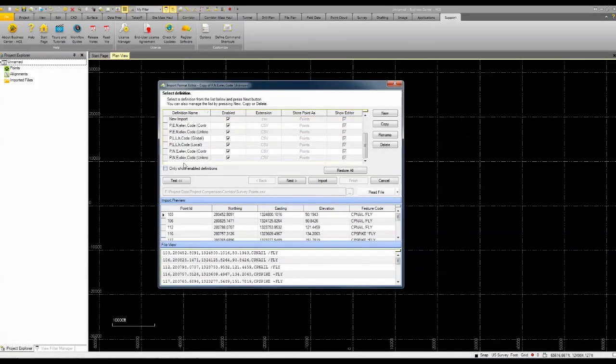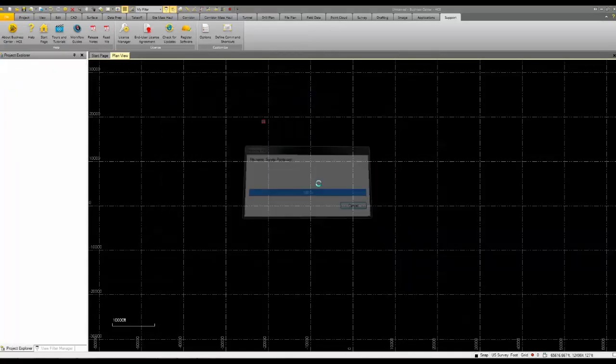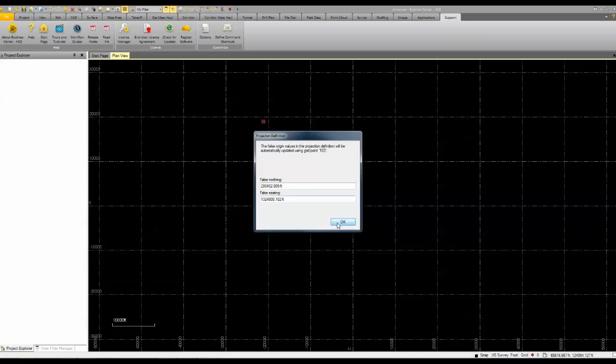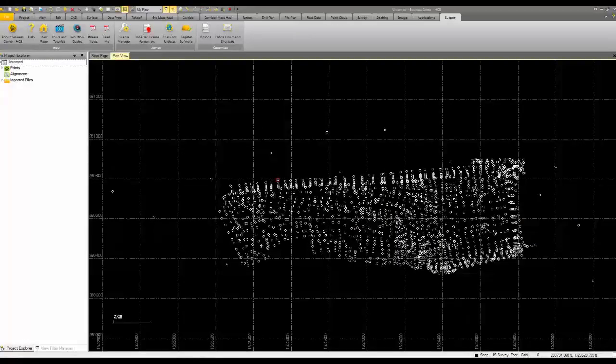Okay, so here I'm just going to bring in the points: their point number, northing, easting, elevation. Drag and drop, import, choose the style. I'll go ahead and say OK to that information, and here are all my survey points that are now in the drawing.